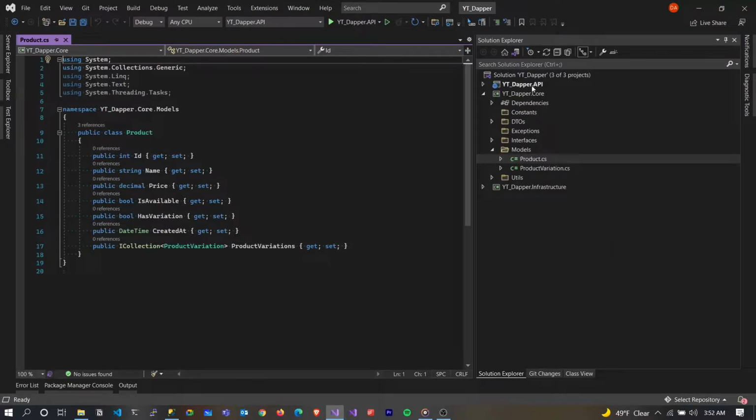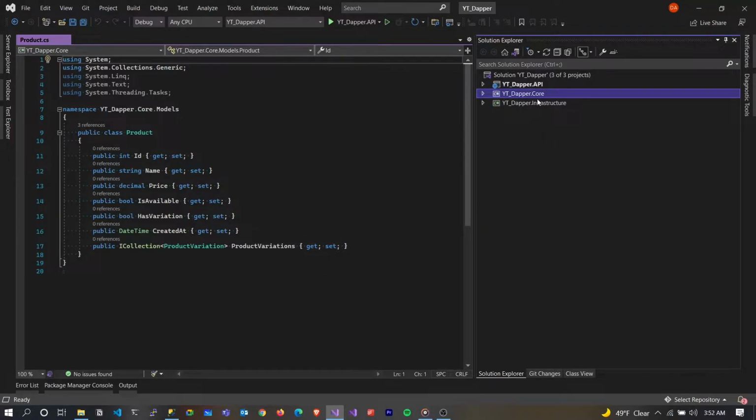So basically this is a monolithic setup. We have the API layer, we have the core layer, and we have the infrastructure layer. I'm not going to go into details of the setup. It's basically your clean architecture setup, but the idea of this tutorial is to show you how to actually perform that retrieval of a particular domain that has a one-to-many relationship using Dapper.